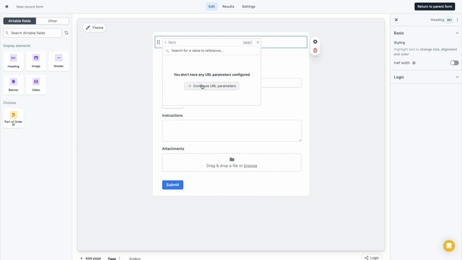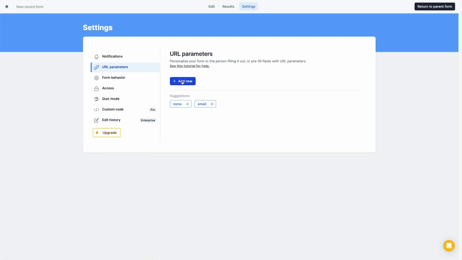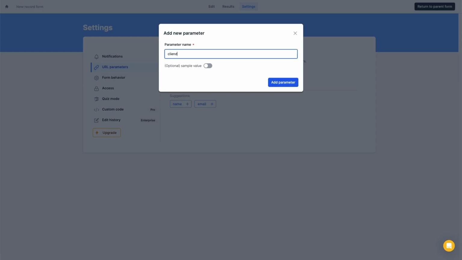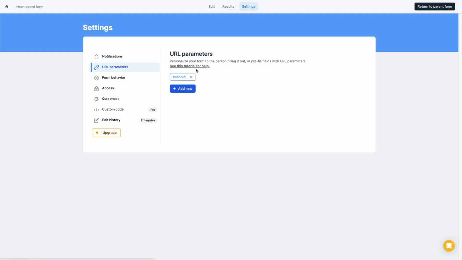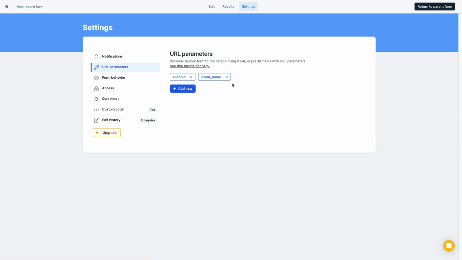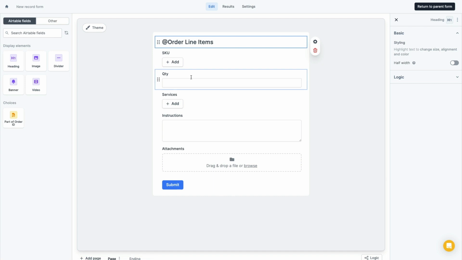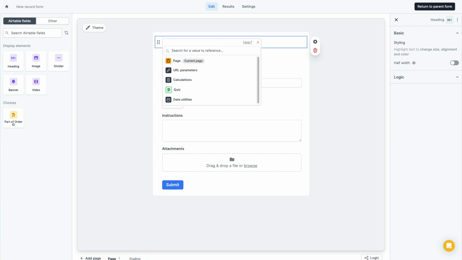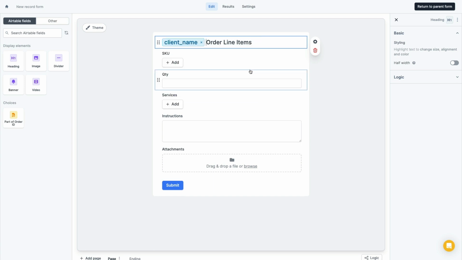Okay, with this one, because it's kind of like a sub form, you have to also recreate all the URL parameters that you created in the parent form. So I'll configure it. So we'll just add the same, so client ID and client name. We want it to match, because the parent form will be still displayed in the URL, and we need the sub form to reuse the same parameters. We go back to edit. So here, I'll just redo that, add URL parameter, client name.